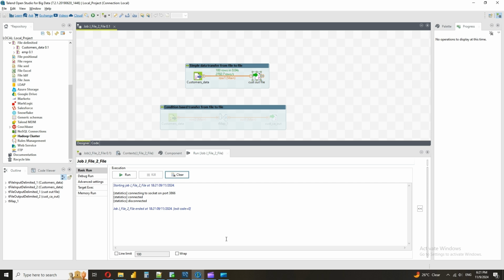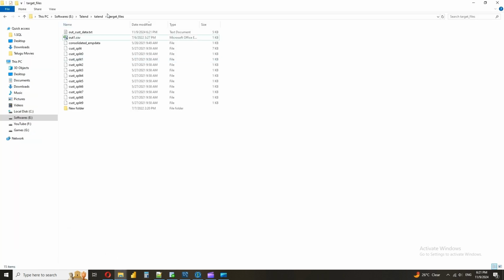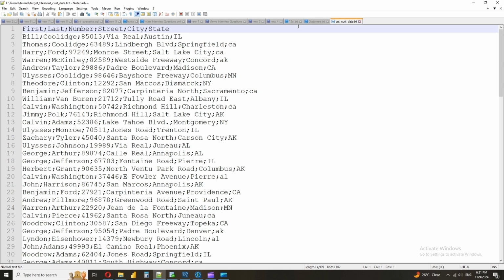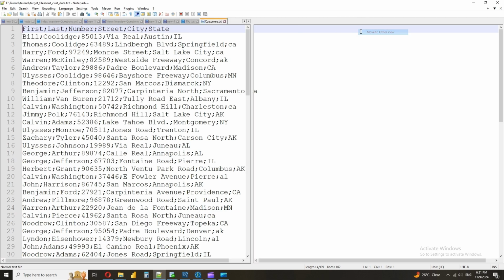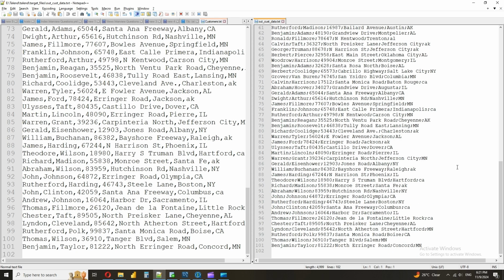Okay, so it is done. So where is the position we have given? It is in this folder. When you go here, we have this outcast data. You can see the same file without any transformations. 101 records, 101 records are transferred. Simple transfer from one location to another location.